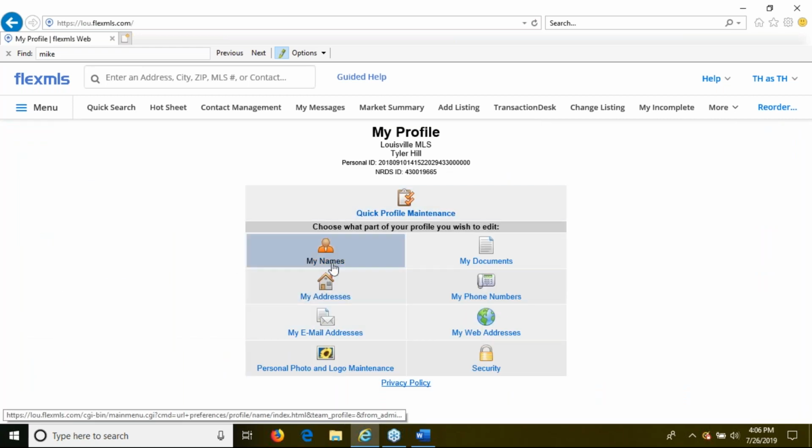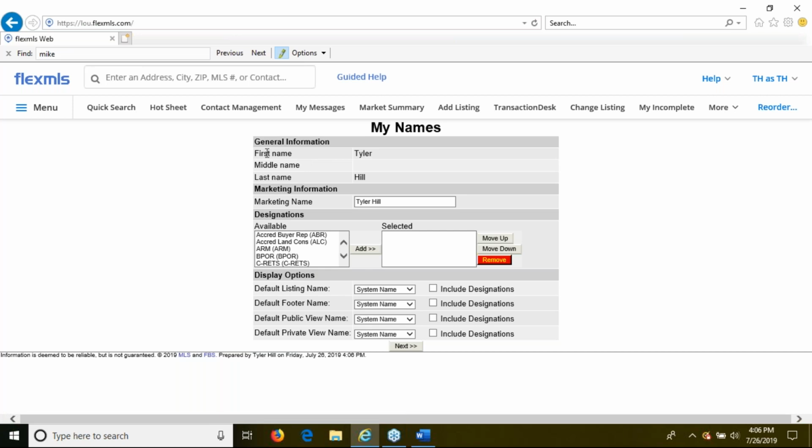Under my profile, you should have your name. This is my names, documents, address, my phone numbers, my emails, my websites, my personal logo, and my personal photo and logo, and security. Let's start at the top. So if you have names, if you click on edit names, all this is going to show is when you signed up with us, this was the name you gave us.